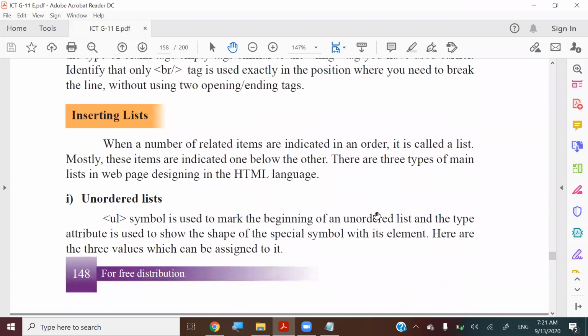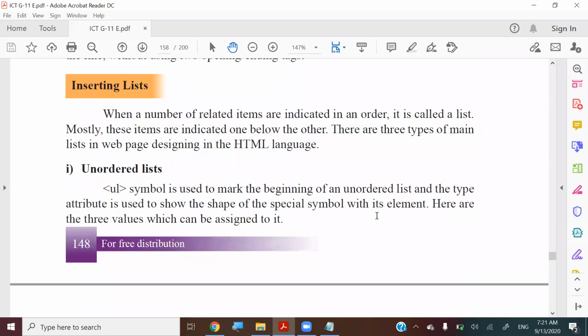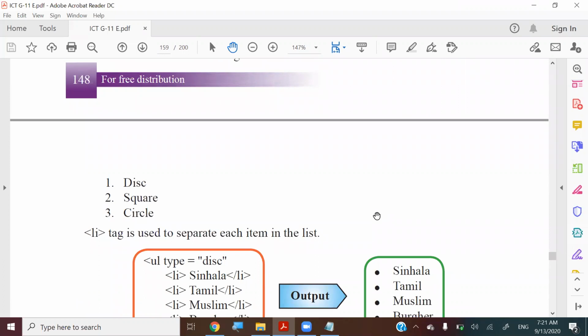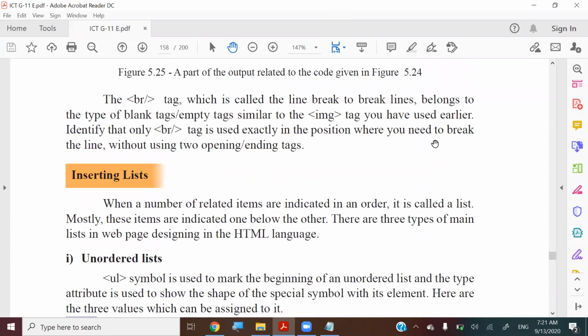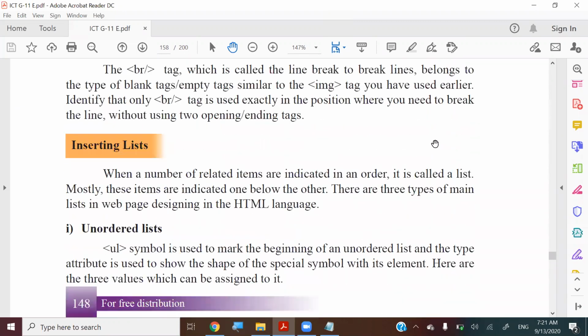And according to the lists, we have discussed three types of list, which are the ordered list, unordered list, and the definition list, right? Just to confirm, did we talk about the list as well? We didn't, right. So we are going to start from the list. I think until the break tag is done, we have done that.